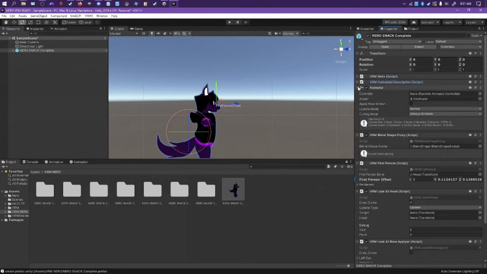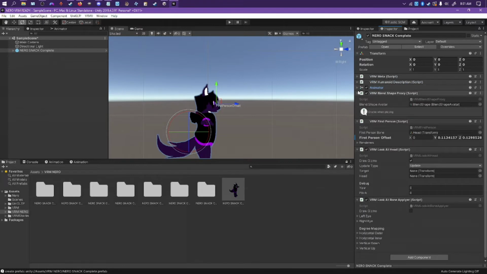Here we just want to make this quick and easy and go ahead and find the VRM blend shape proxy. The blend shape proxy is how we make our expressions on our avatar. This will help us out a lot later.